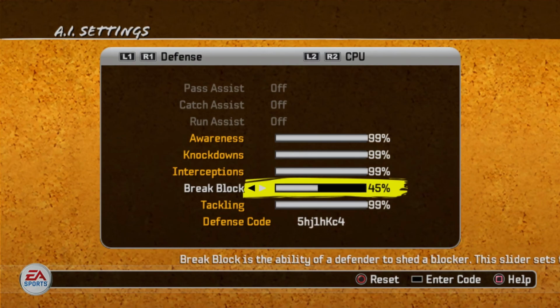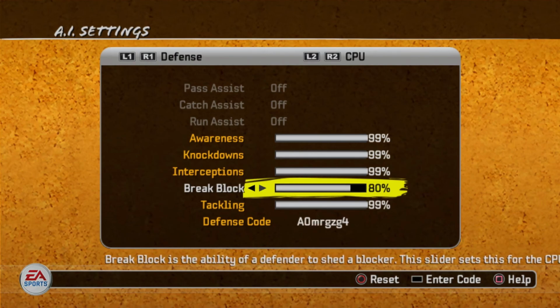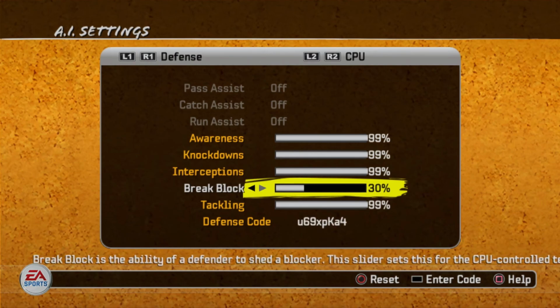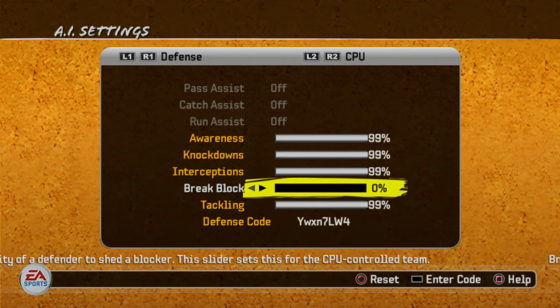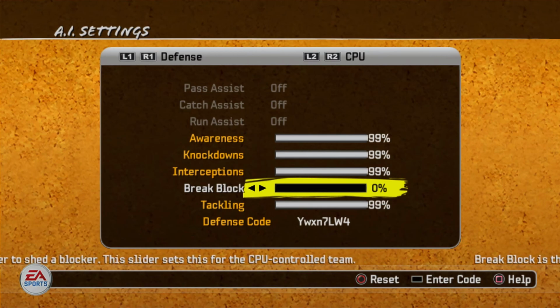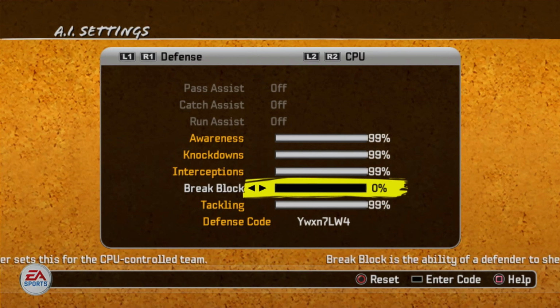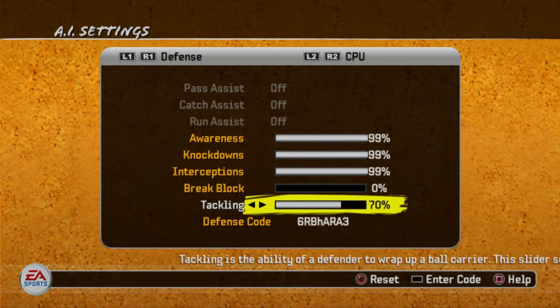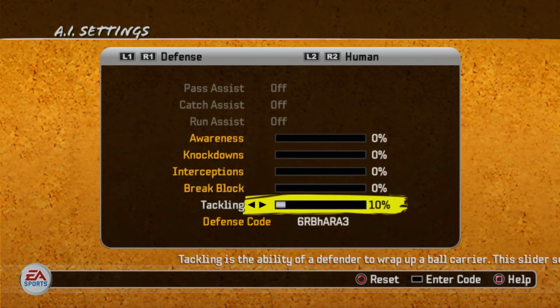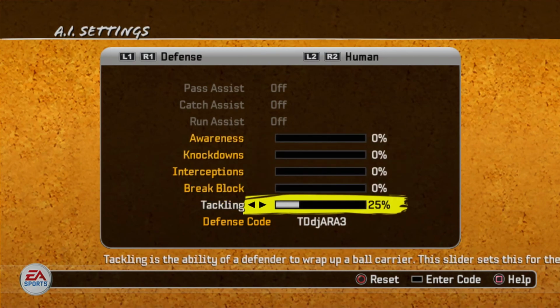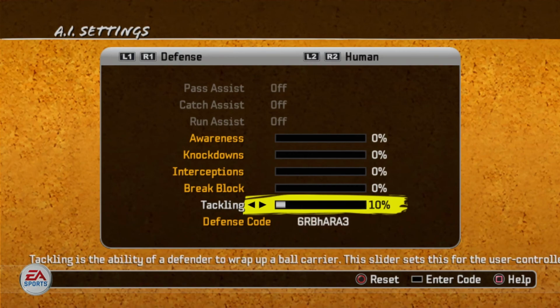Then you start playing around with the break block. All right, and you can find yourself from here, or you can find yourself all the way up here, or you might just say, you know what, that's enough right there. So those are your options for defense. Once again, here's the CPU defense, and there's the human defense. Like I said, if you find the CPU breaking too many tackles, bust that up to 25-30%.